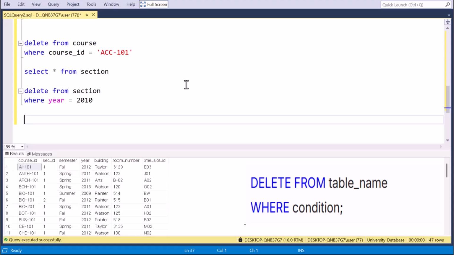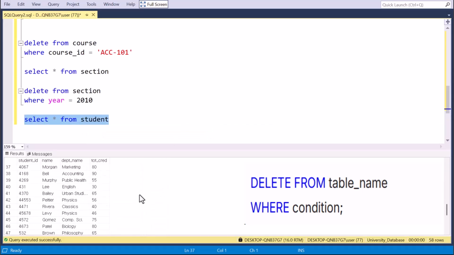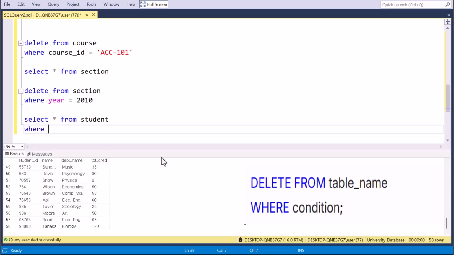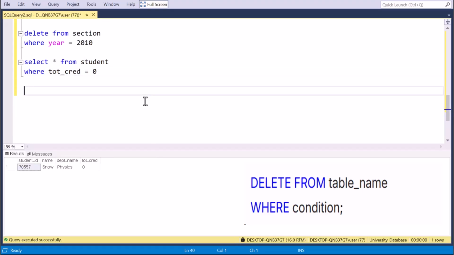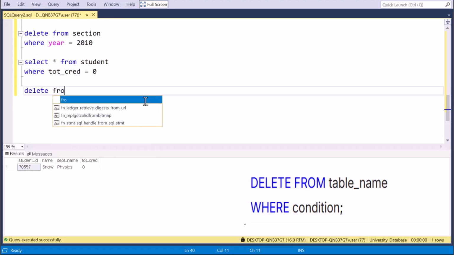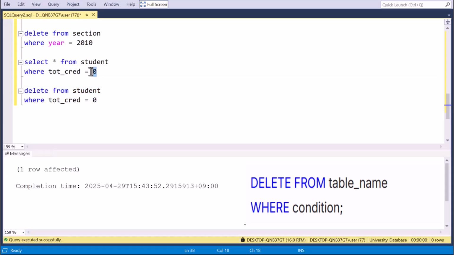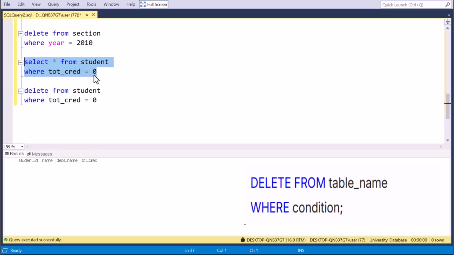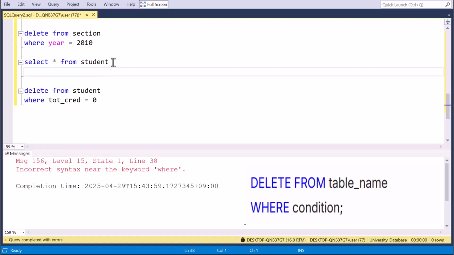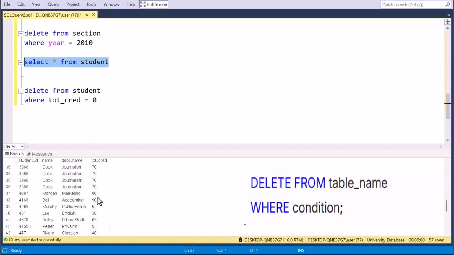Next, I want to delete students with 0 credits. So SELECT * FROM student. Do we have 0 credits? No, we don't. Yes, we have one student with 0 credits here. So let's see how many we have, where total credit is equal to 0. So we have 1. I want to remove this one, it means he left already. So DELETE FROM student WHERE tot_cred = 0. One row affected, and when I search again, there is no 0 anymore.